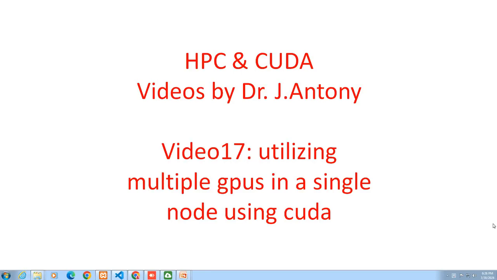Continuing with the series of videos on HPC and CUDA, today's video is going to be on utilizing multiple GPUs. So far we were using only one GPU to execute a program. Now, how to use two GPUs in a single node using CUDA?